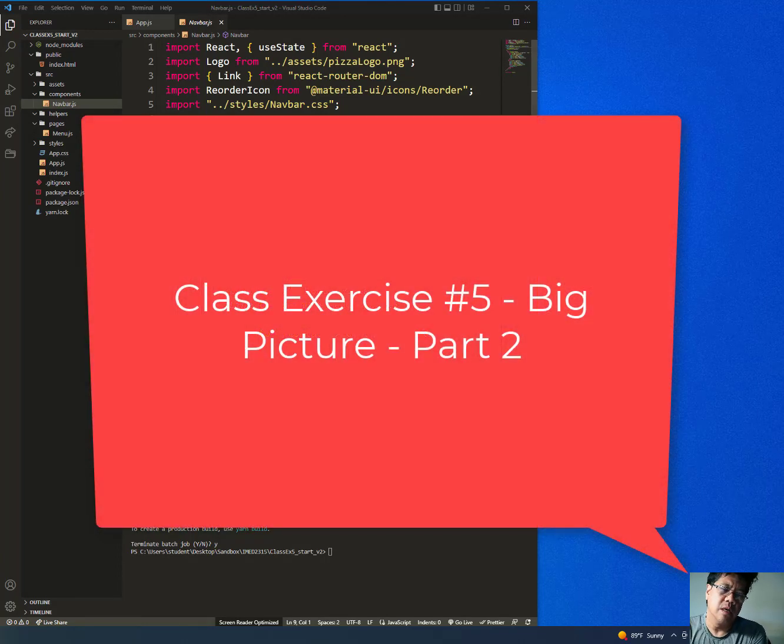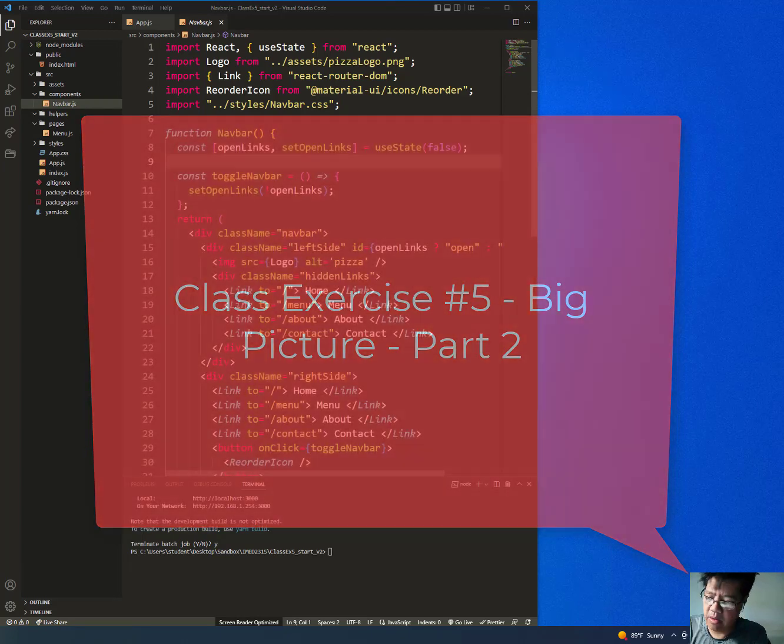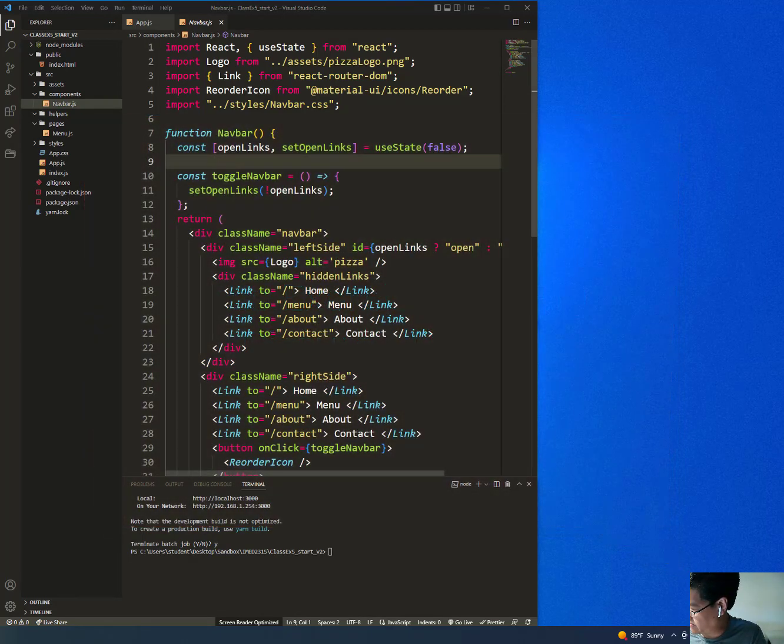Okay, so this is the second part of the class 5 exercise. I would like to talk to you about this class exercise. It's a huge project to actually cram into one exercise, so I broke it up into two halves.